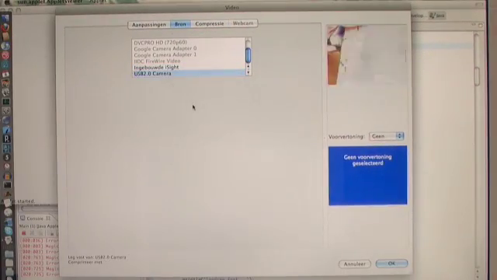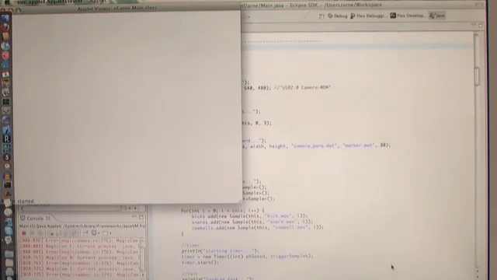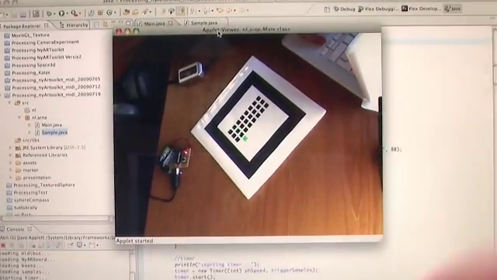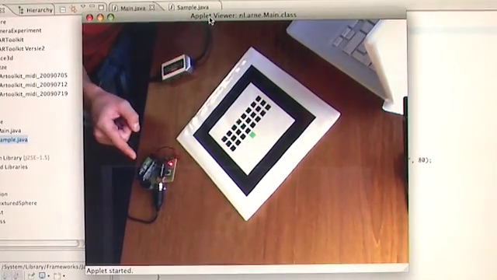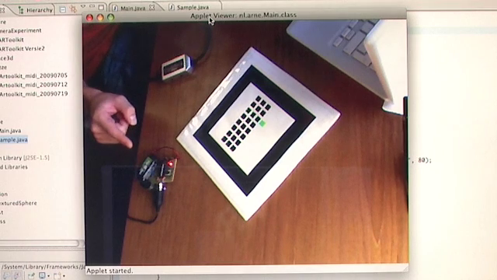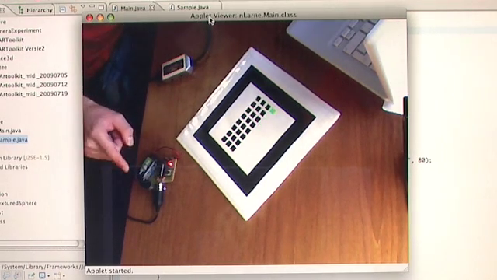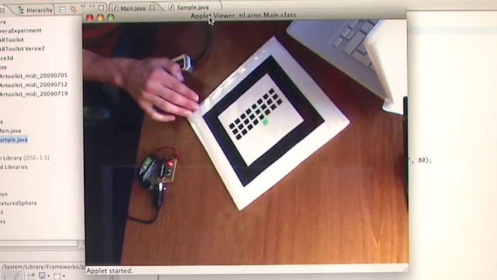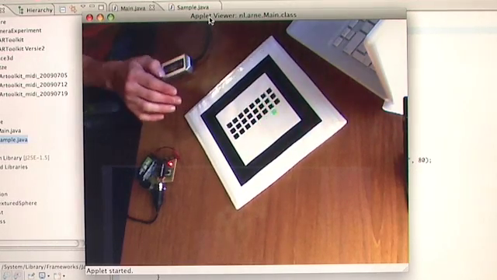I got a webcam on top of my desk, and let's start the program. Okay, what you see here is a MIDI interface board with an accelerometer to sense motion and a knob to turn. Here you see a marker with some visuals on it.